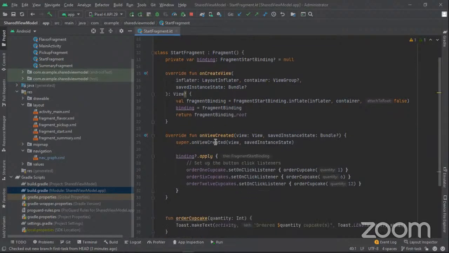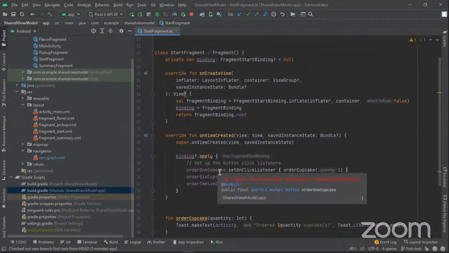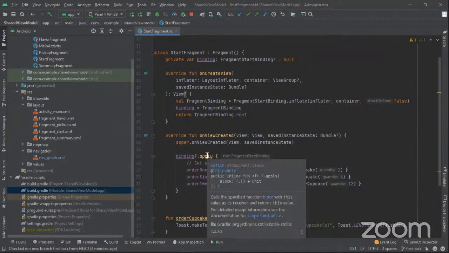So on view created, we just say binding dot apply. Instead of having to say binding dot order one dot set on click listener, binding dot order two dot set on click listener, binding dot order three, you just use binding dot apply and then you have access to every ID that you need. This is actually just better.